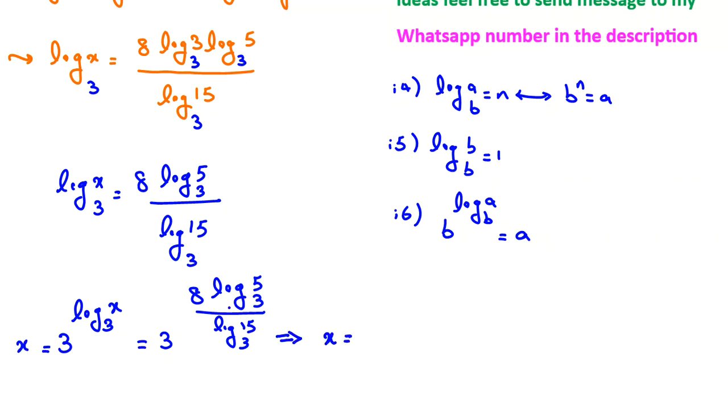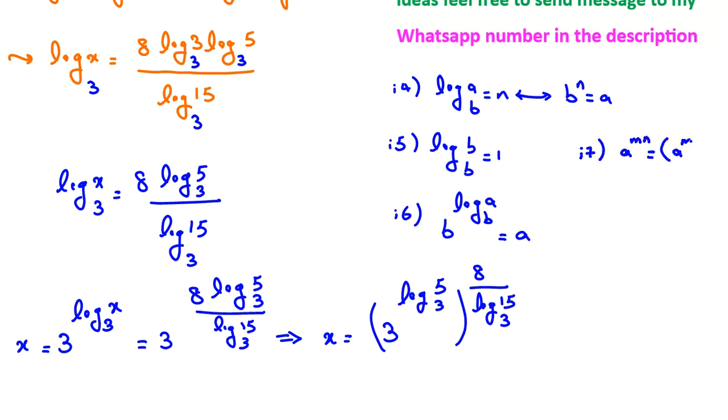So x equals this part, and you can say it is equal to 3 to the power of log 5 to the base 3 to the power of 8 over log 15 to the base 3. Okay? And you can do that. Why? By power rule, obviously, because a to the power of mn equals a to the power of m to the power of n. So 3 to the power of this, by using identity 6, is 5.